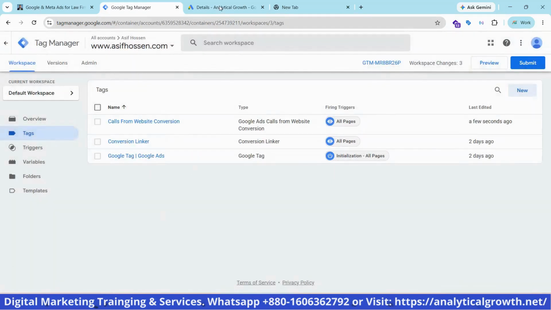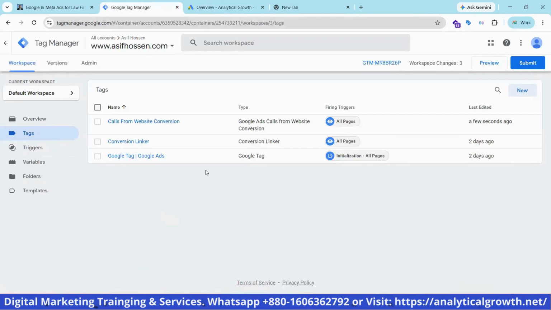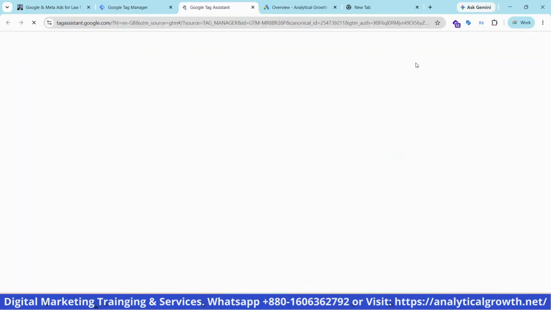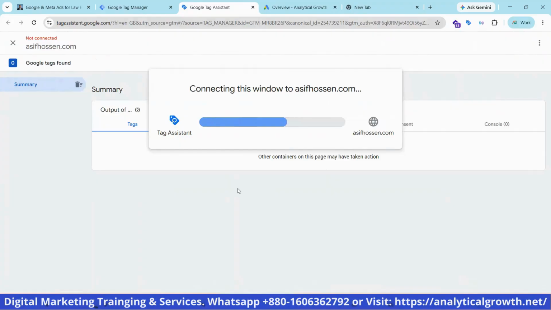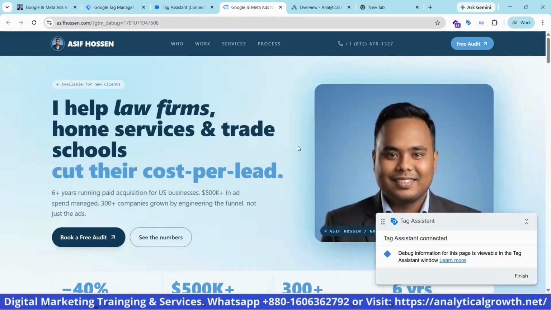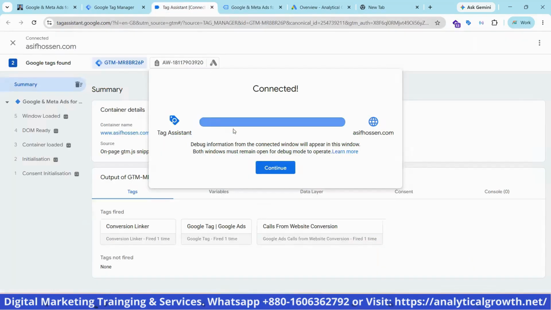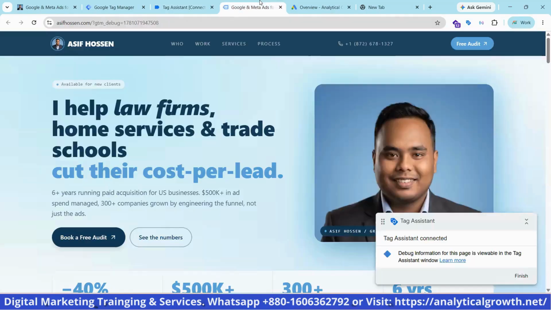So we have successfully set up calls from website conversion. Let's verify whether it is working or not. I'm going to click on the preview section. I'll enter the website URL and hit connect. Okay, so Tag Assistant connected. Then you can see calls from website conversion has fired one time.